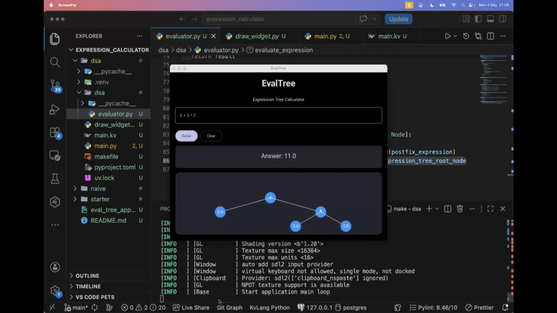That's it for this video. We just saw how we can use an expression tree to evaluate an arithmetic expression by building our expression calculator called eval tree. Thank you for watching. Be sure to come back for more as we keep exploring data structures and algorithms and how they apply in real-world scenarios. Of course, you are encouraged to review the starter codes and build your own implementation.